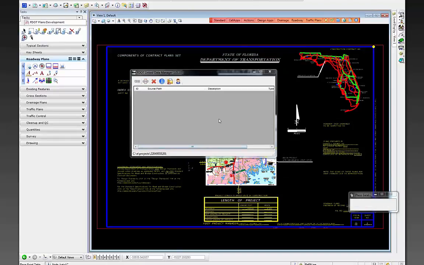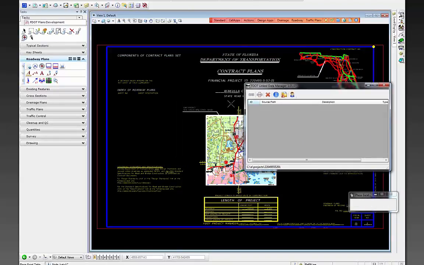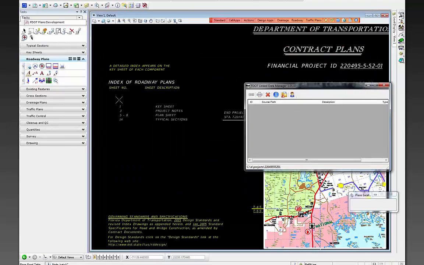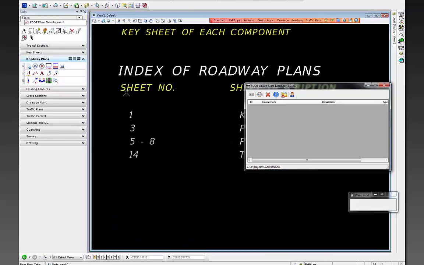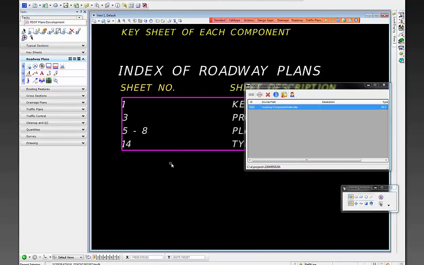and then move this out of the way. The index will appear on the end of your cursor, and then you can just snap to this sheet number wording and place the index directly in your file.